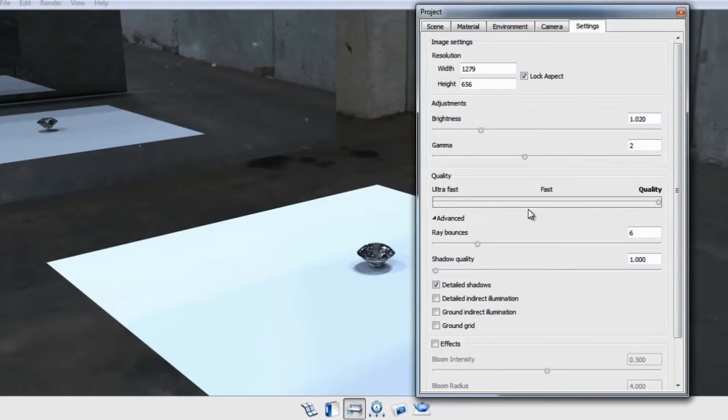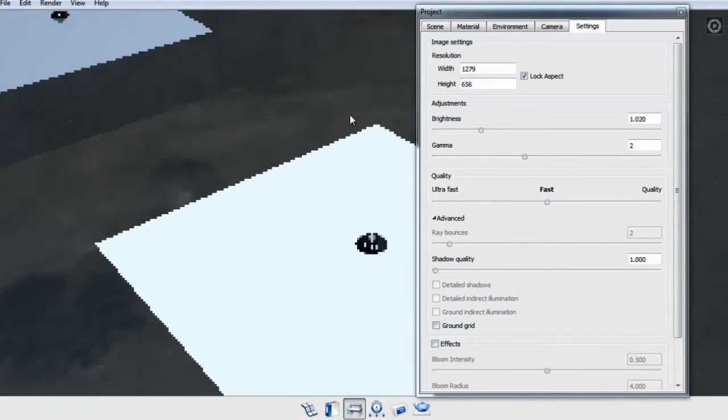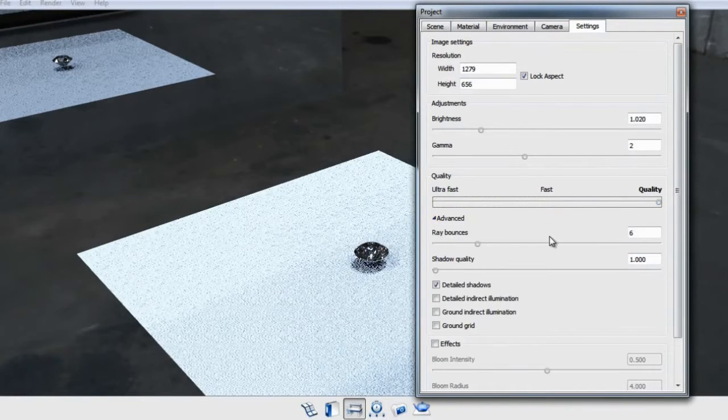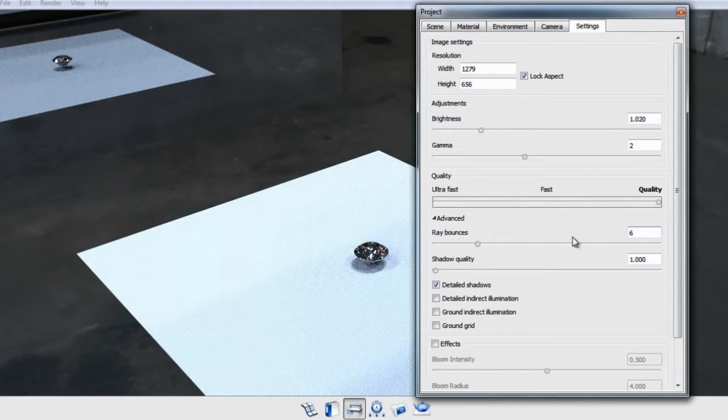Now, next we have the quality settings, and these can be used to automatically improve performance. Notice when I drop it to fast, you go into performance mode, and this will allow you to move around and navigate your scene very quickly. Quality will bring it back to the settings that you manually set.